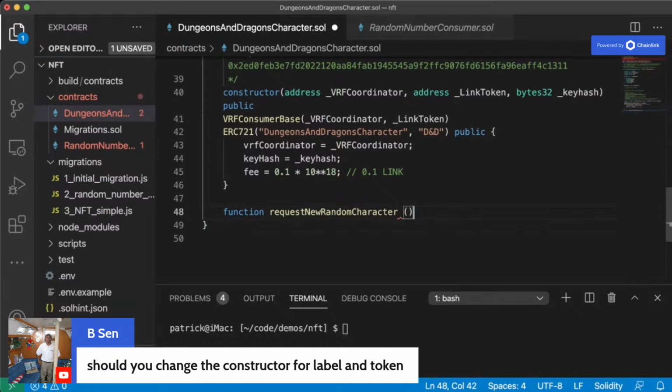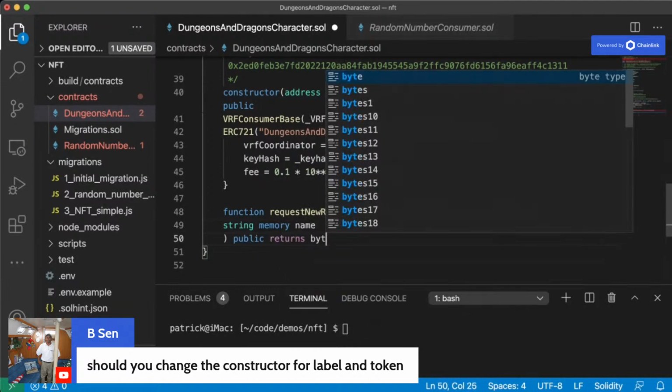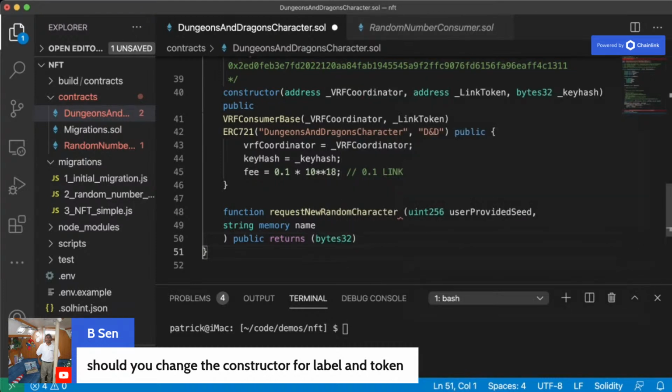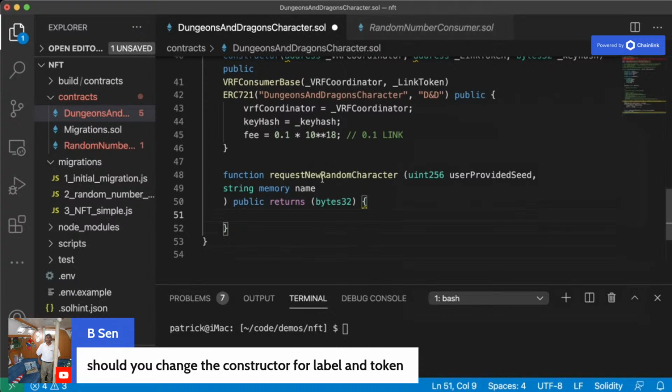To requestNewRandomCharacter, what do we need? We need a uint256 userProvidedSeed. And again, what is the user provided seed needed for? It is needed for the Chainlink VRF. We'll give it a name, string memory name. This will be a public function because we want to name our guys. And we're going to have it returns bytes32. And again, this is going to work for Truffle, Brownie, whatever. The Solidity is going to stay exactly the same. Great.